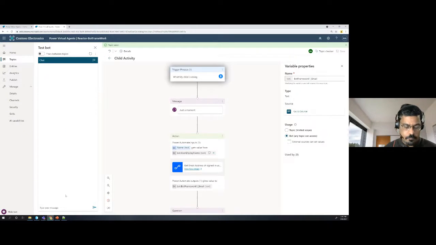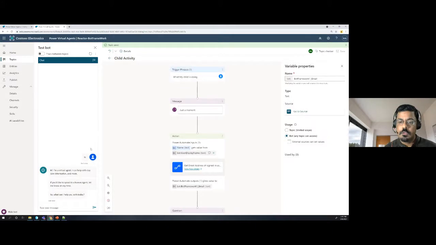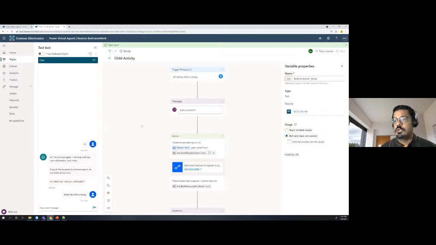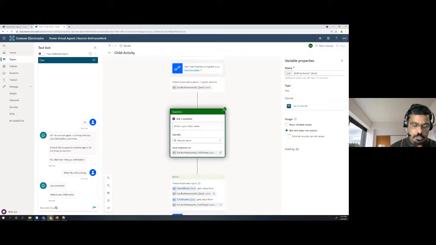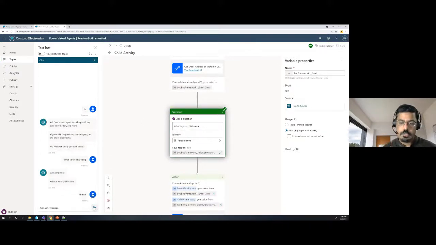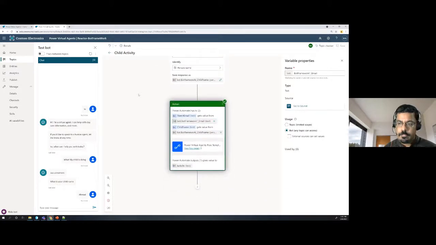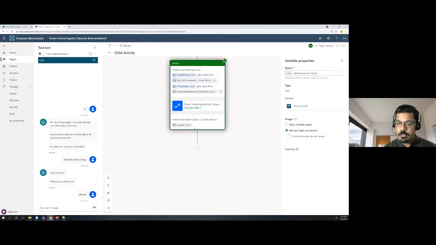Hi, and then it will show me the same reply, and then when I just say what my child is doing, it should go into my SharePoint, and yeah, so it will ask what my child name is. So my child name is Ahmed, so I will just say Ahmed, and it will show me what Ahmed is doing. Oh, okay. All right. Okay.